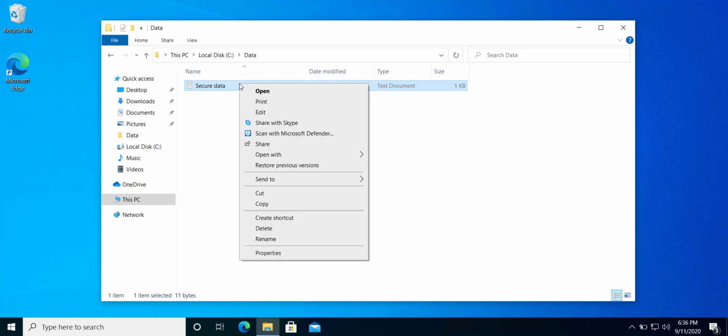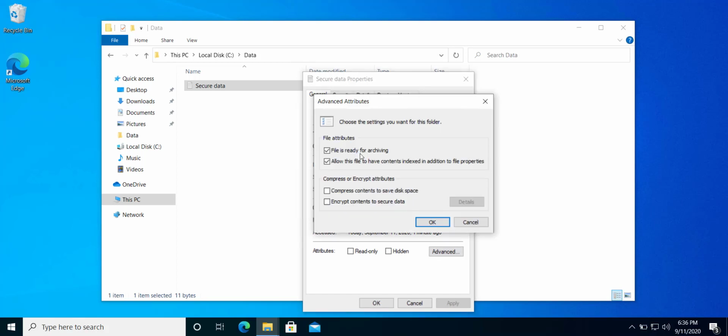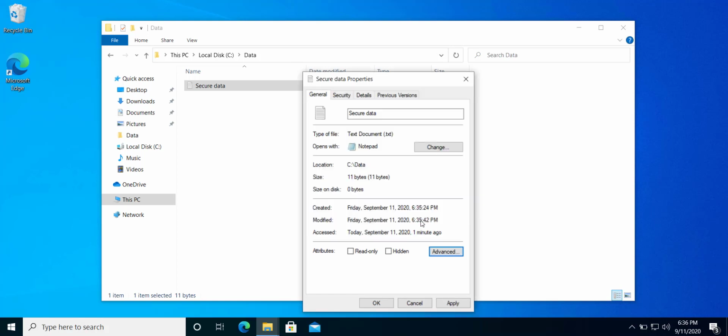I will right click on the secure data file and go to properties, and as you can see, we have multiple tabs. In the general tab, I can find advanced, so I will click on advanced. You can see we have multiple options under the advanced attributes. The last one is encrypt contents to secure data. I will check it and click OK.